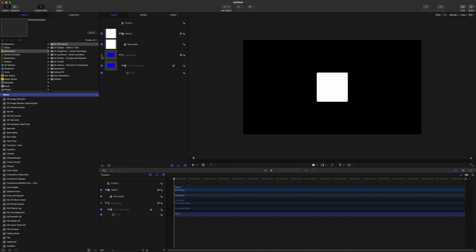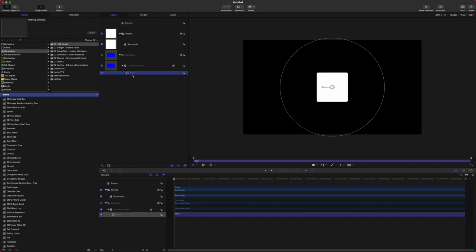We are going to disable the view of this controller, and the twirl effect is going to actually be what is controlling and pushing around our object here. So let's go ahead and rename this twirl to location, rotation, and scale. What we will want to do is link these individual parameters into our rectangle.